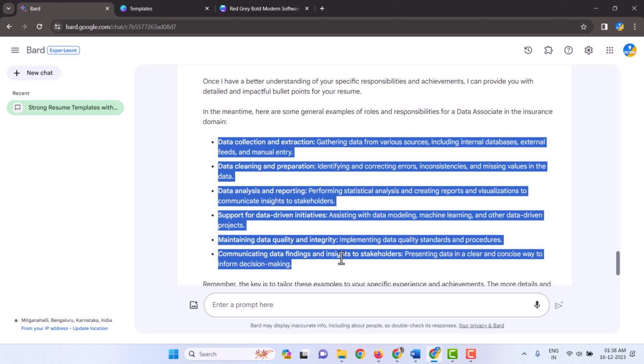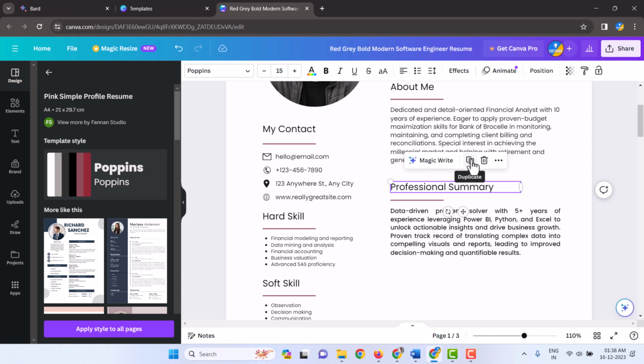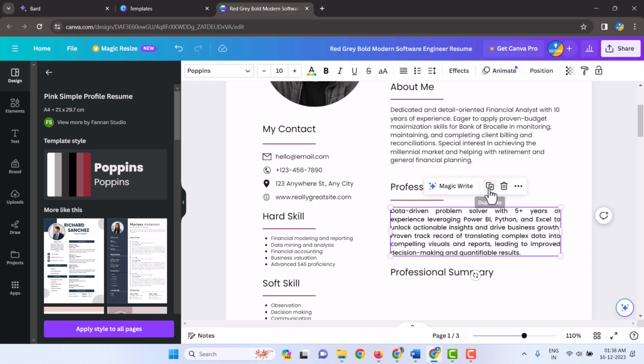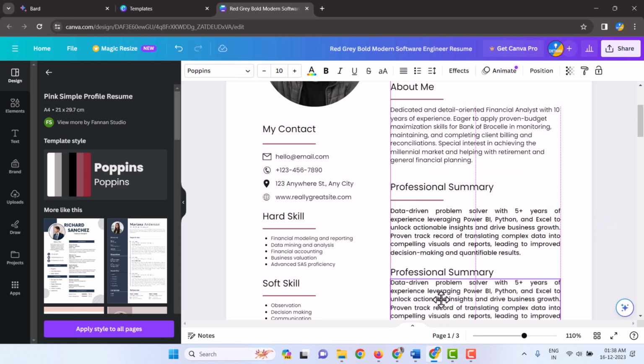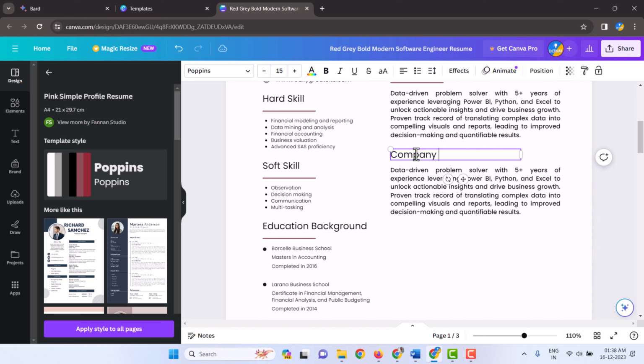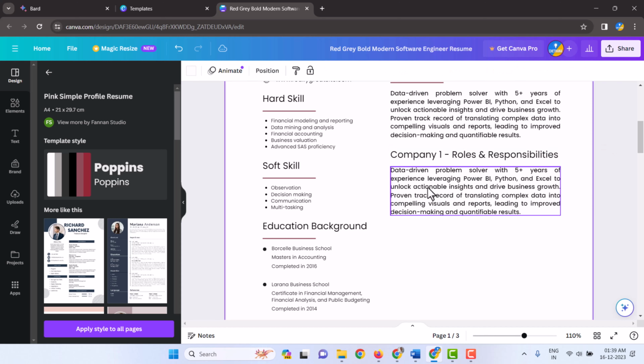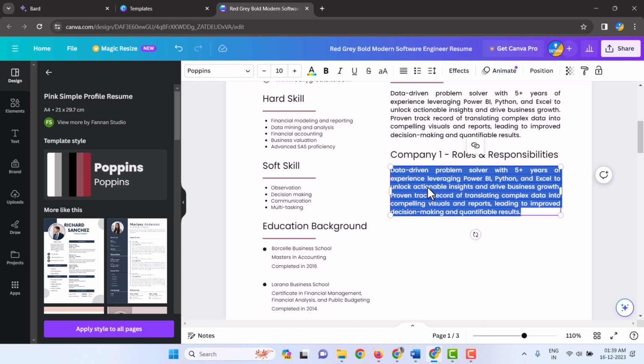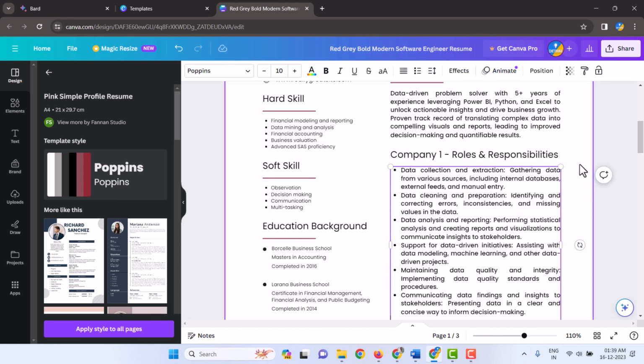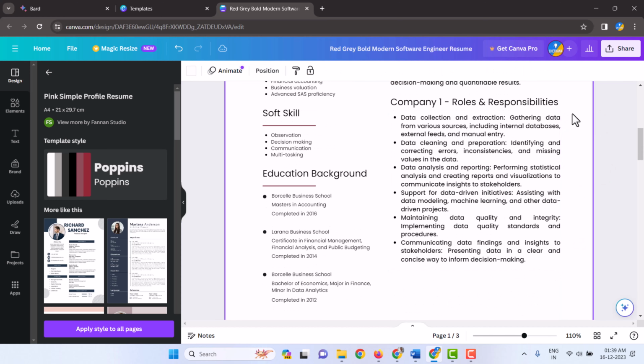Copy the responsibilities, head back to Canva and duplicate the professional summary, drag down and select summary, drag down the duplicated one. Company 1. You can modify as company 1 roles and responsibilities and open the text box and paste the text that we copied from the Gemini. Company 1 roles and responsibilities. Head back to Gemini.